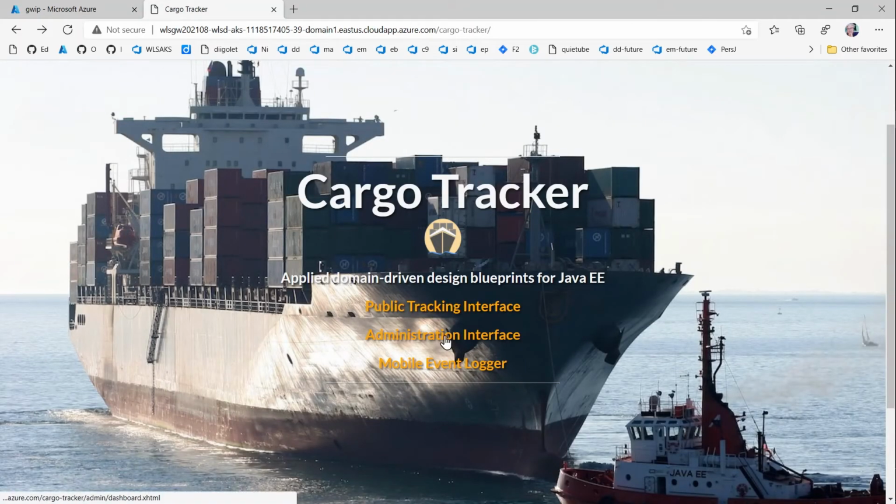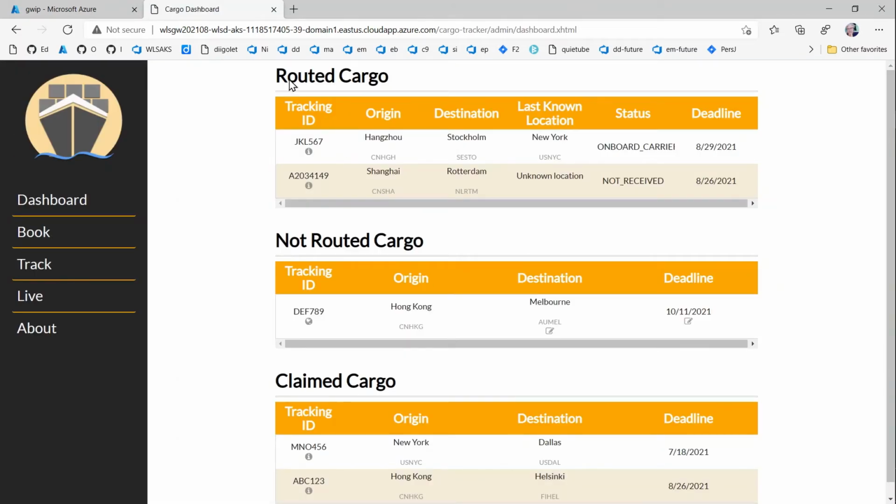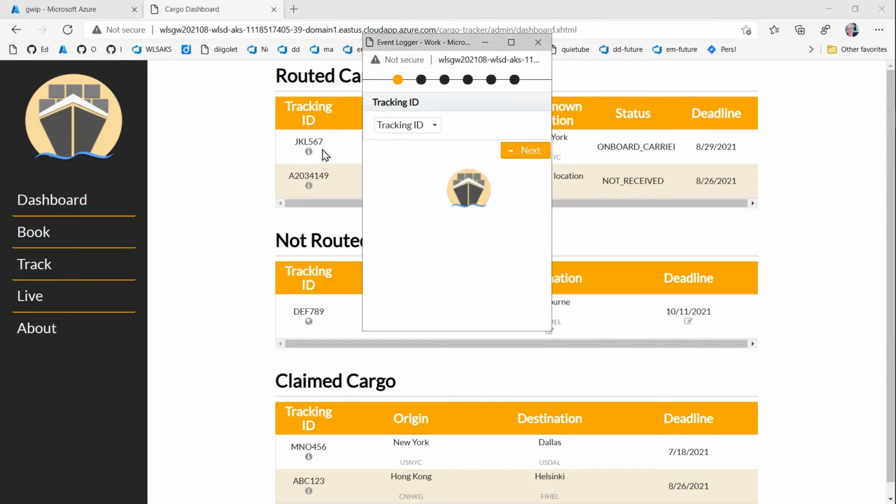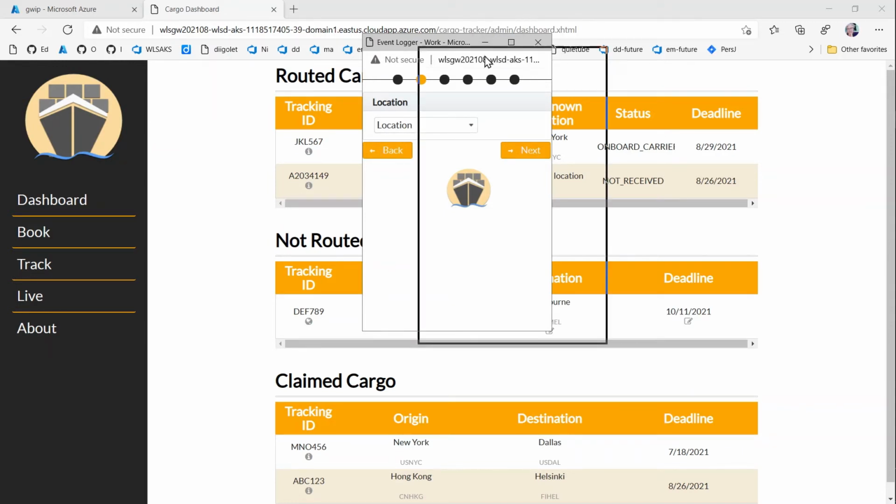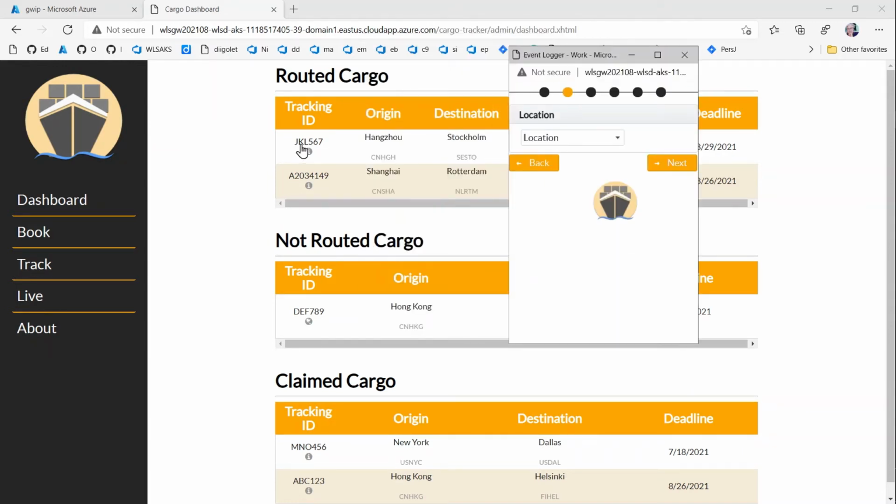Go to the administration interface, and we're going to deal with some routed cargo. So this cargo has been routed, and it's going from Hangzhou to Stockholm, and right now it's on board carrier, and we'd like to get it there by August 29th. So go over to the tracking interface and select JKL567 and select next, and we want to go to the next phase in the workflow.